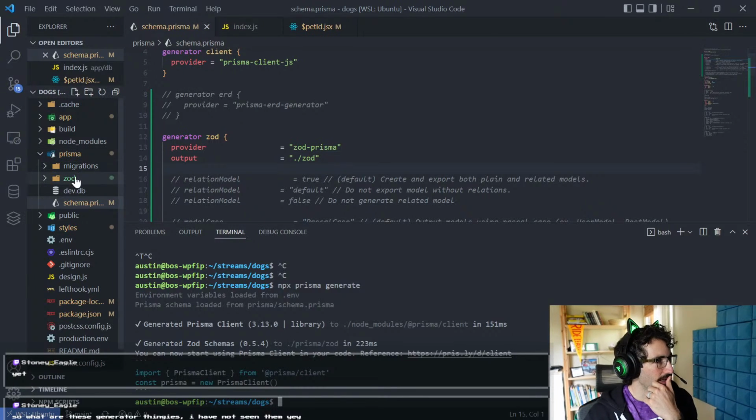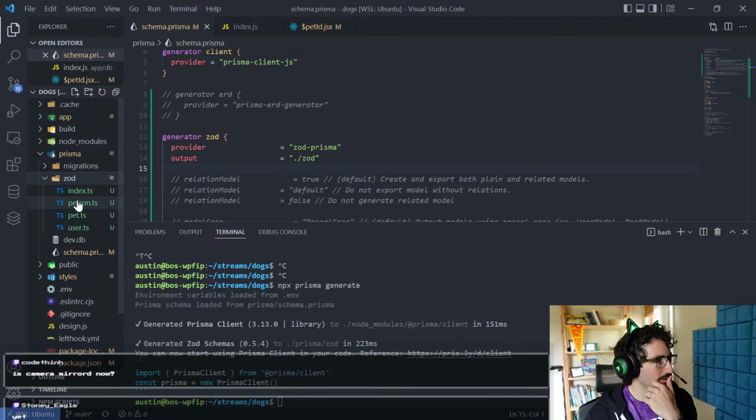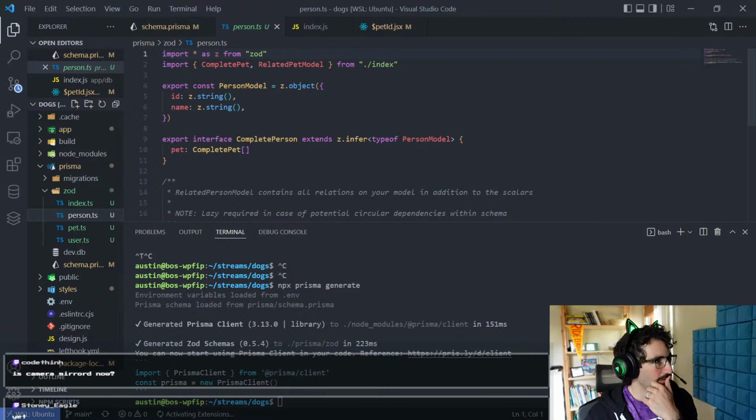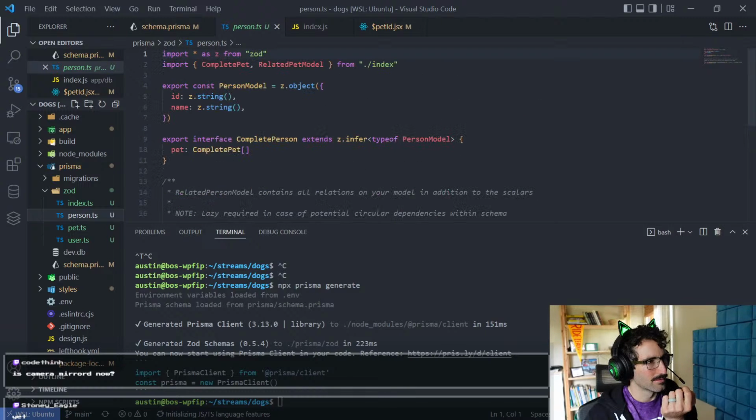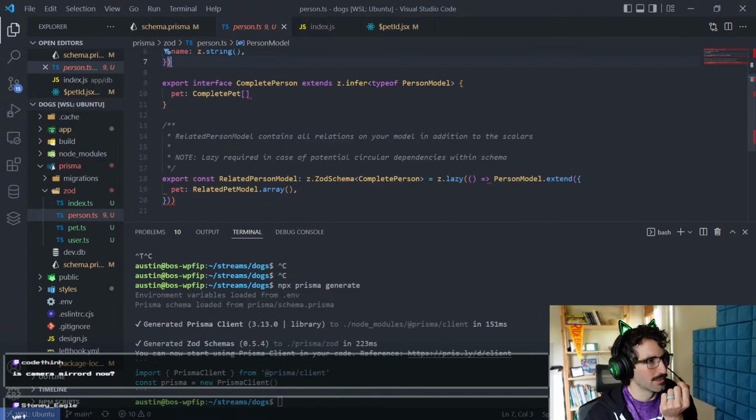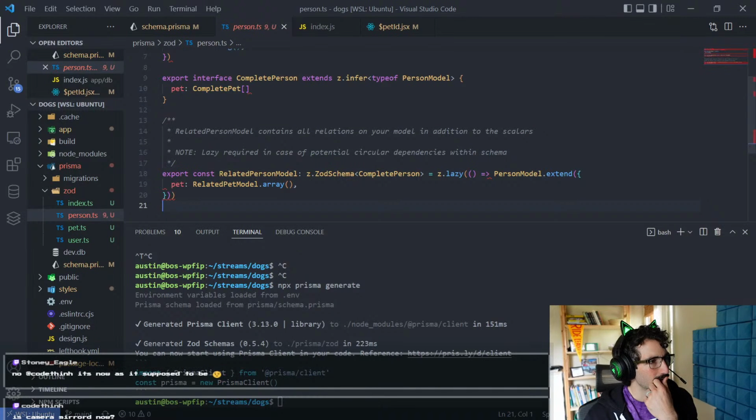But in addition to that, we've also had our Zod files generated. Unfortunately, it's all generated as TypeScript, which is not exactly what I want because I don't think JavaScript would know how to import this person model. Although I can use JSDocs to import the type or the interfaces. That's kind of annoying.